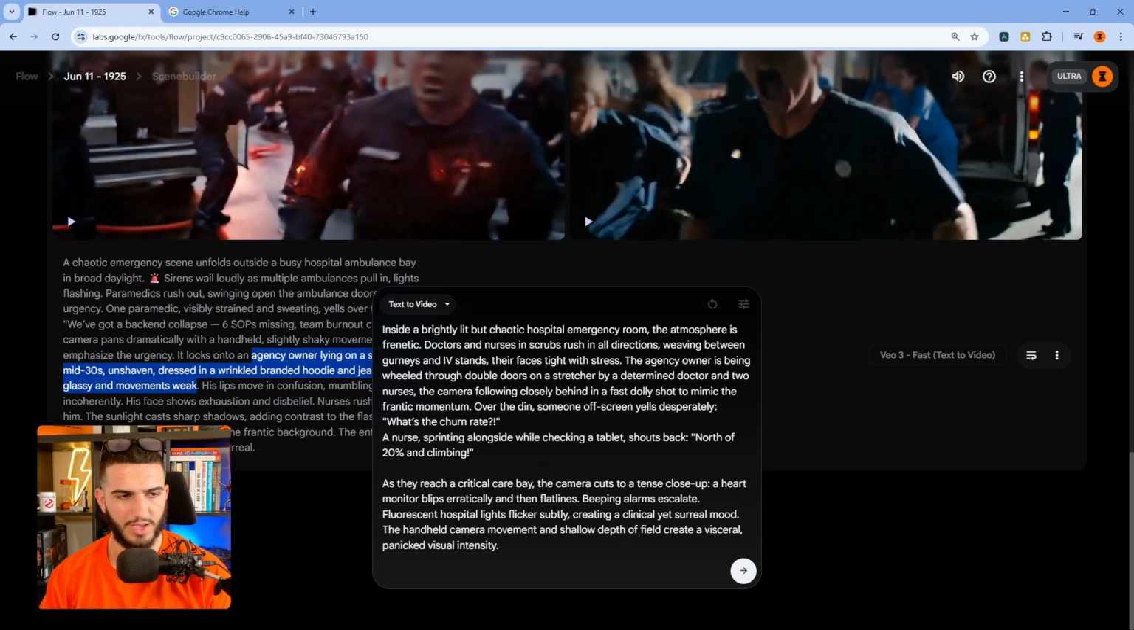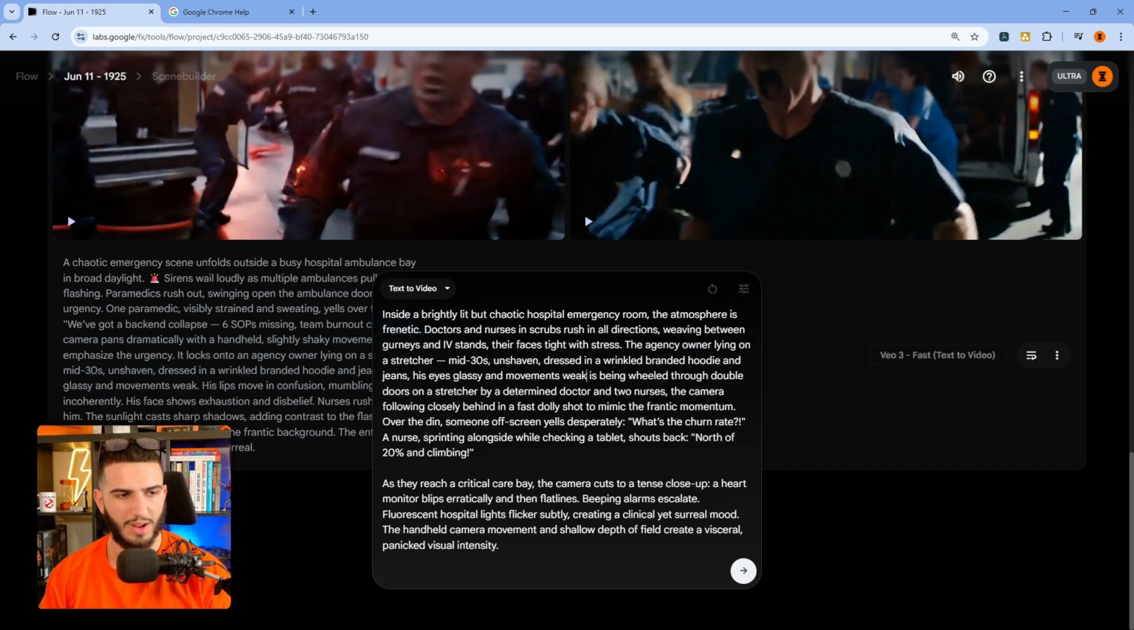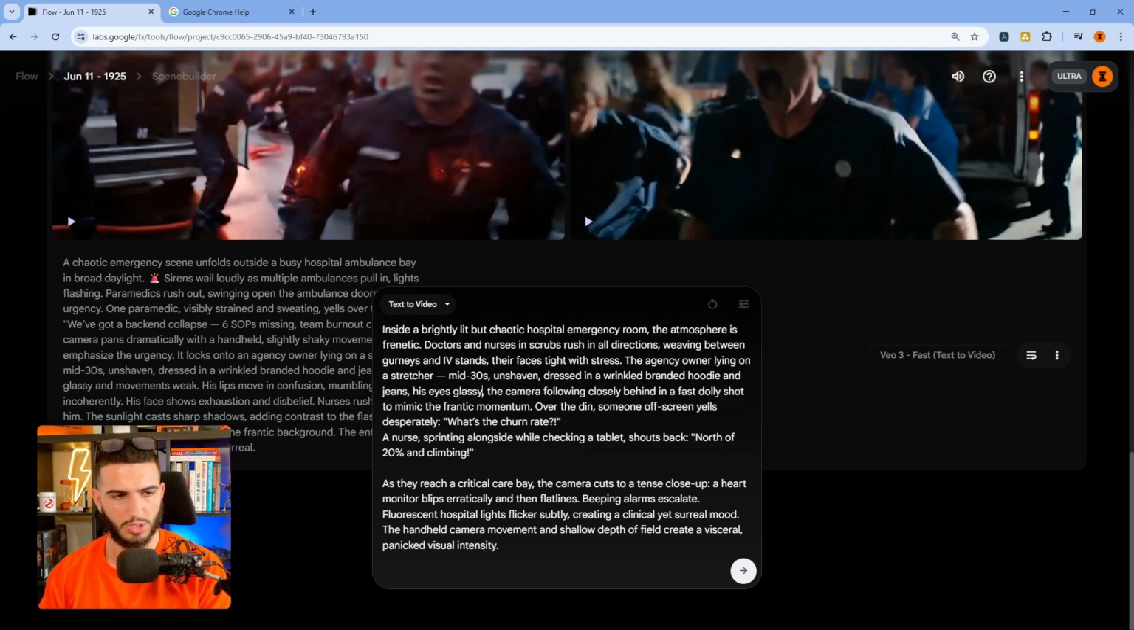This description, sorry, of the agency owner. So I'm going to put it here. So the agency owner landing on the stretcher, boom, just like that. And I'm just going to remove a bit more information here. We don't need that much. We just need an initial description, if that makes sense.